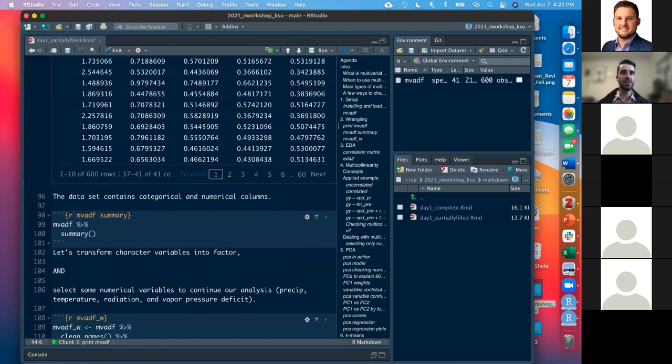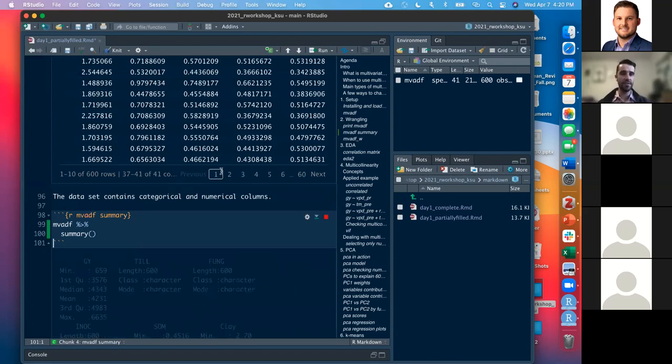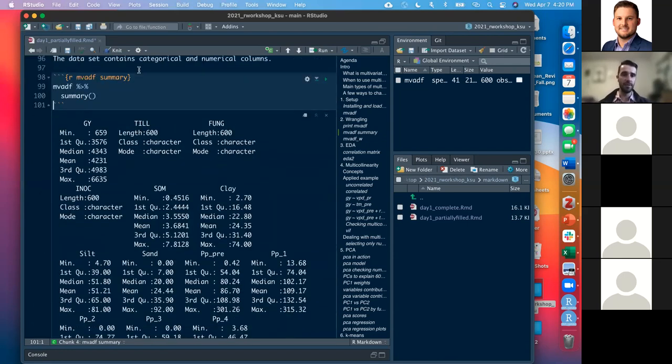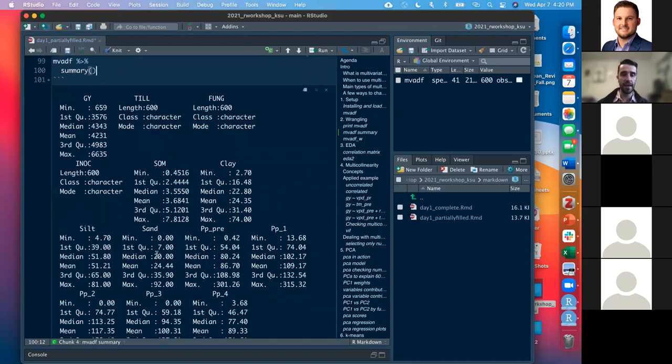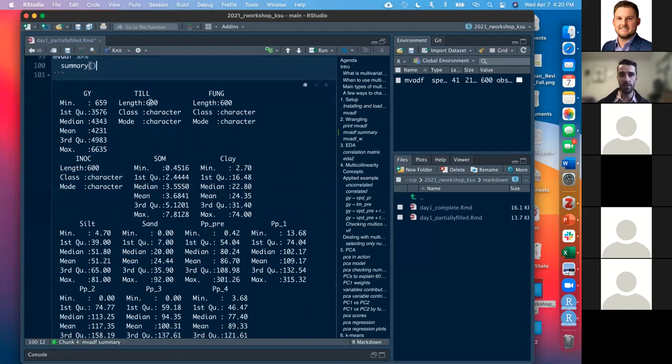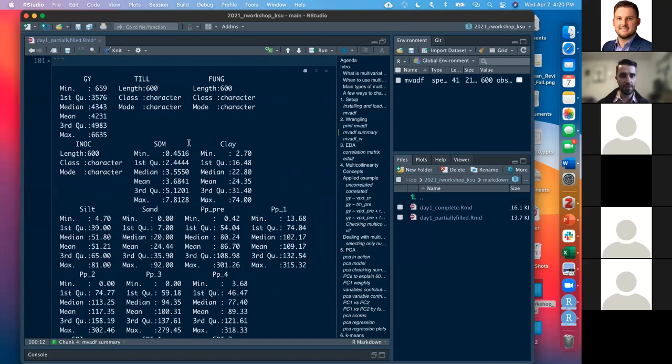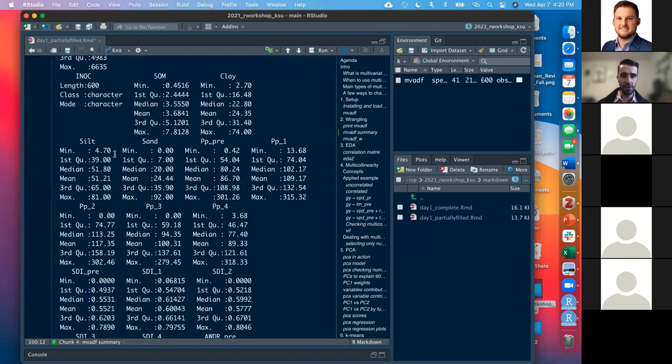So let's go to the next chunk here, run it and check the summary of this data set. The summary function is basically going to tell you that if it is a numerical variable, it gives you the quartiles, minimum, maximum, mean. And if it is a categorical variable like till, it's just going to tell you the length of that variable. So this is just for us to have some idea of the range of the data.